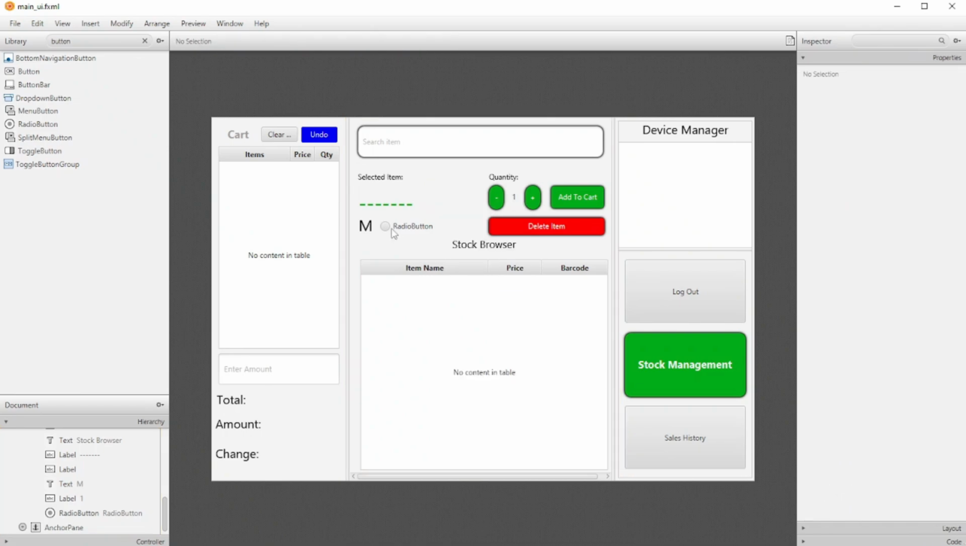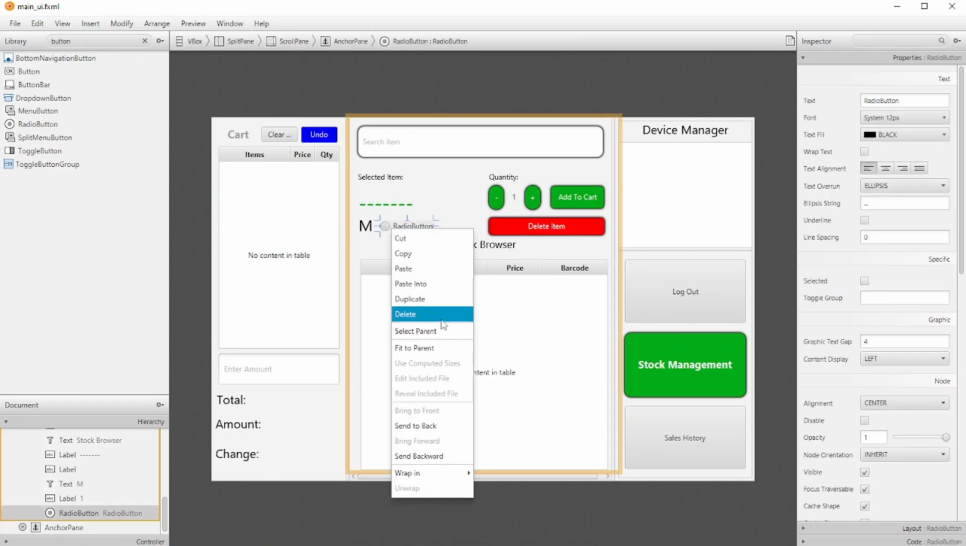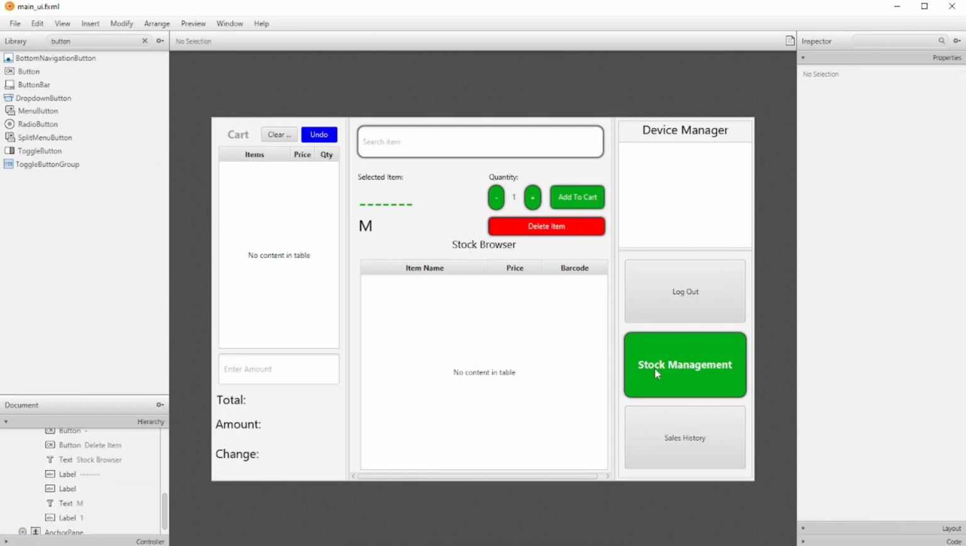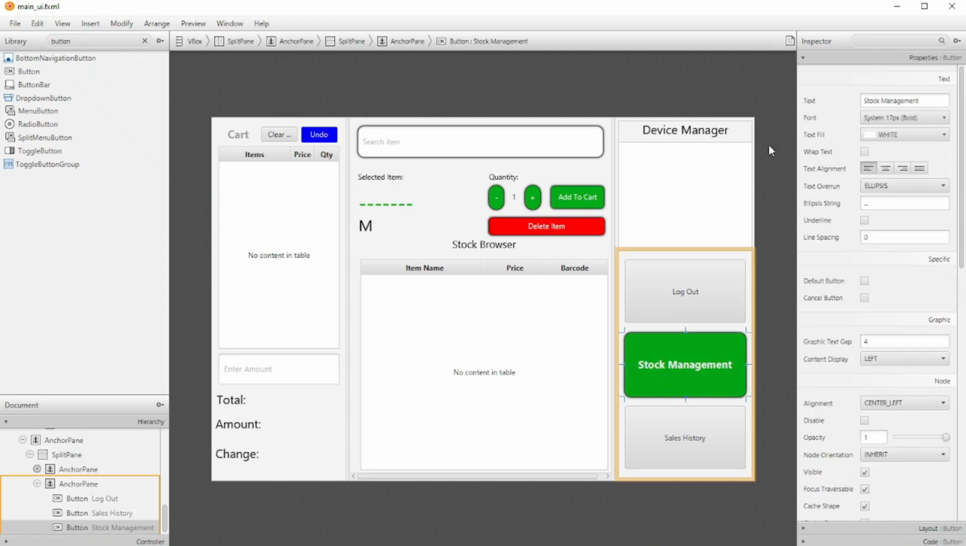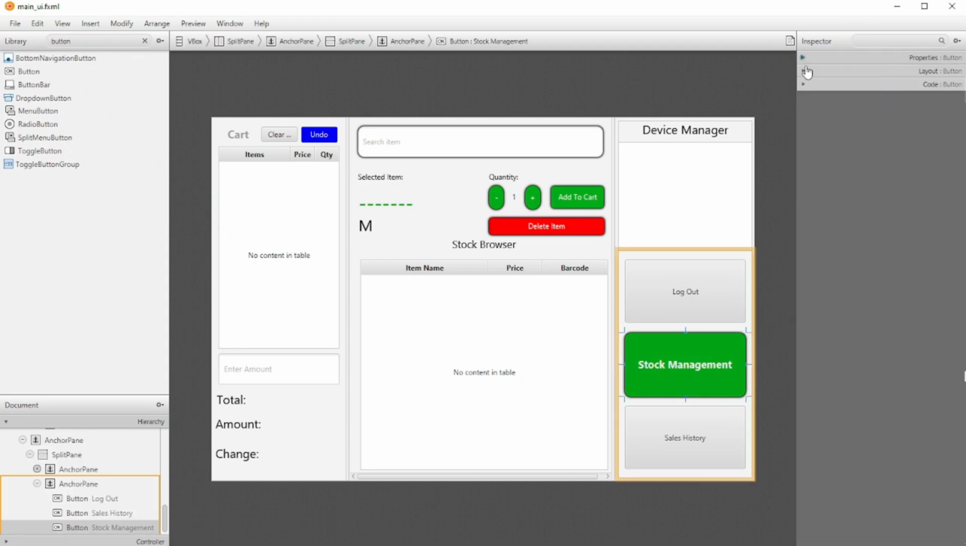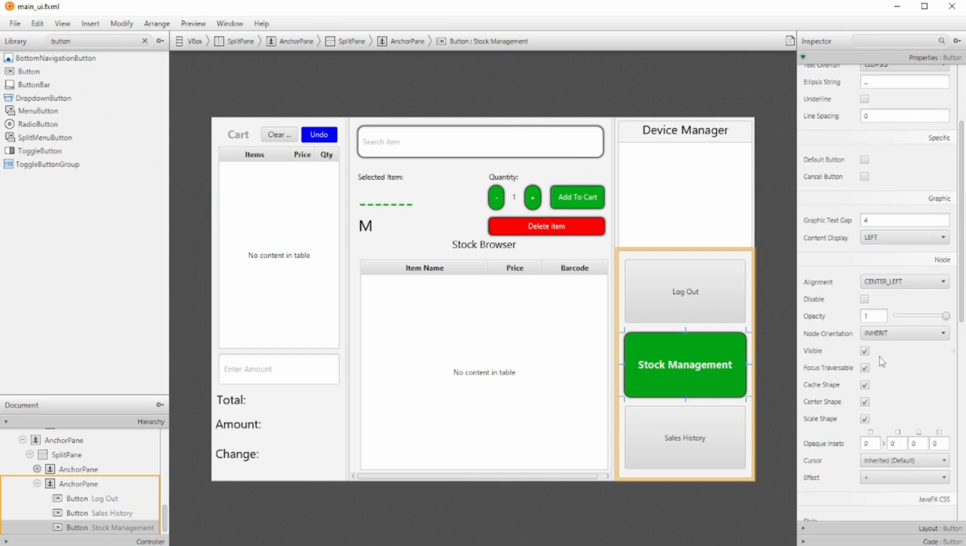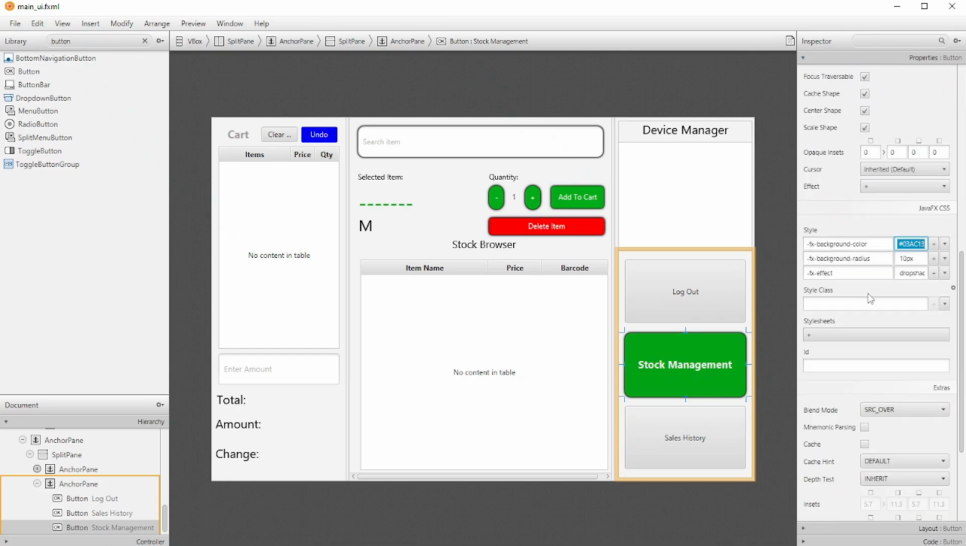It also allows the programmer to style UI elements like this one. Let me show you how I style this. Properties. Okay, I'm going to make this button black.